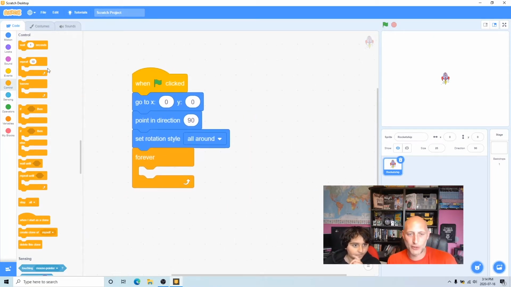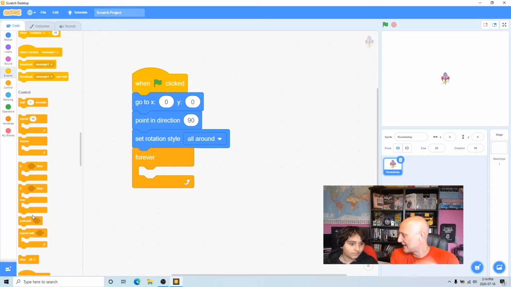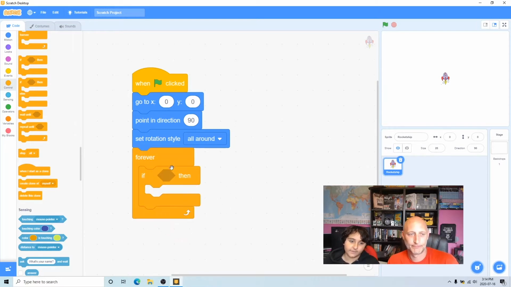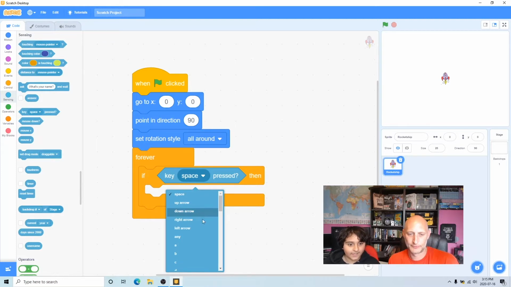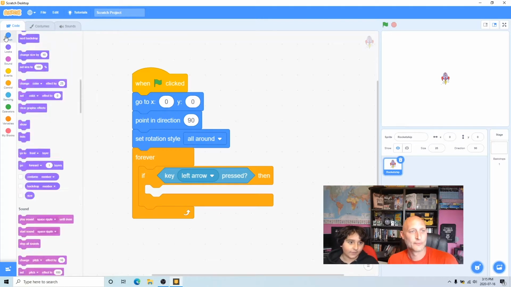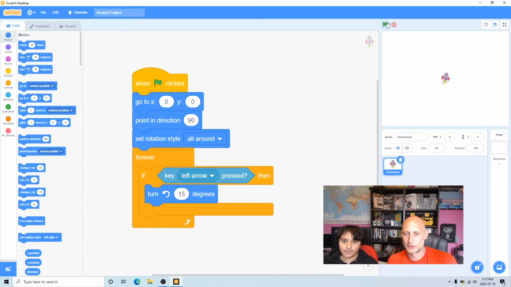Excellent. Now, if the left arrow key is pressed, we want it to rotate left. If the right arrow key is pressed, we want it to rotate right. So I'll grab an if then statement, then go into sensing, and say key pressed, and say if left arrow key pressed, then, and now I want to go into motion and grab a turn left 15 degrees. Cool. So let's just test that out.